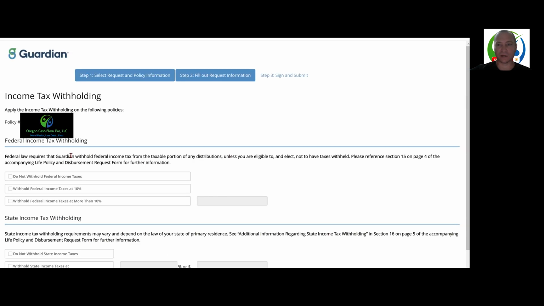Next, it's going to go into federal income tax withholding, and we do not want to withhold any federal income taxes because we don't have to. You're just taking a policy loan, and this is not a modified endowment contract.